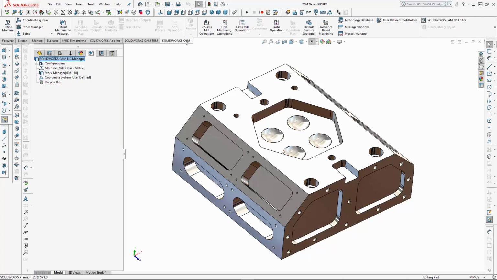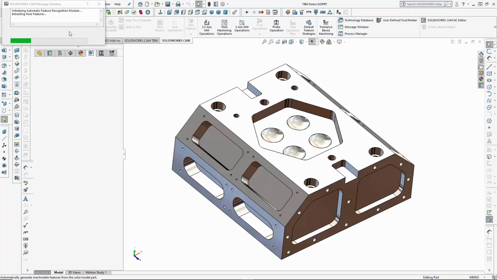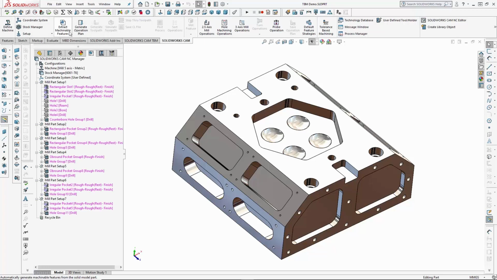Let's use the integrated SOLIDWORKS CAM by CAMWorks to program this part. I'll begin by extracting the machinable features on the part model. SOLIDWORKS CAM can automatically recognize over 20 different types of machinable features and add them automatically to the feature tree. Here you can see all 7 setups have been created, and the features from each setup have been recognized and automatically placed under each setup in the SOLIDWORKS CAM feature tree.